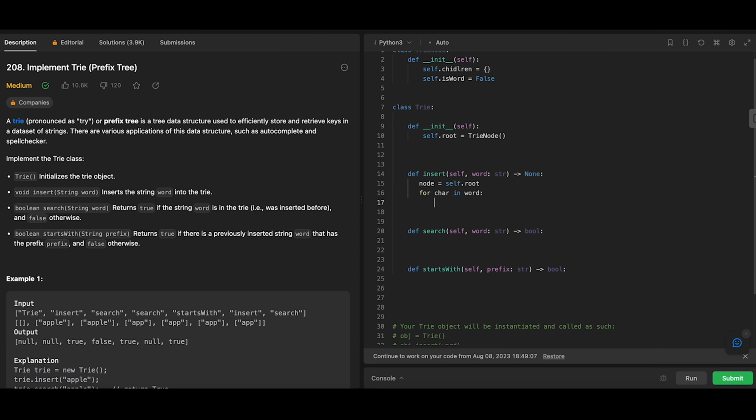map, its children hash map. So we will say if character is not in node.children, right? It's a little bit different than JavaScript. Now what we're doing is we're checking to see if the character is not in node.children, then we will not return anything.